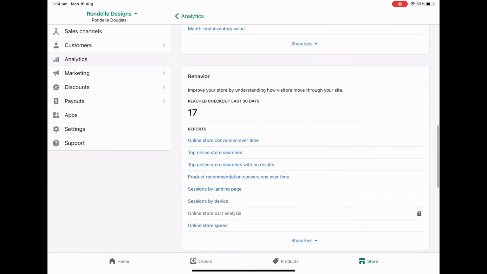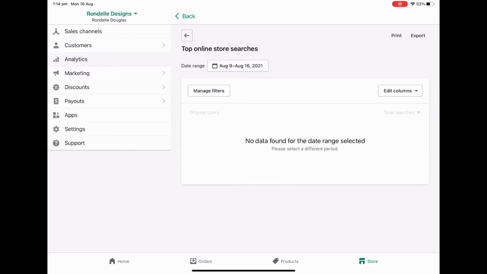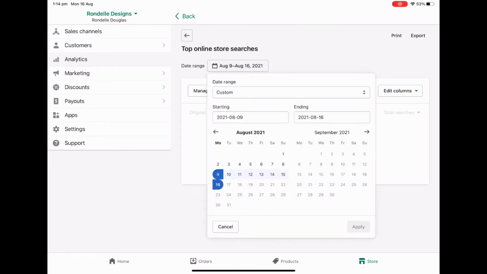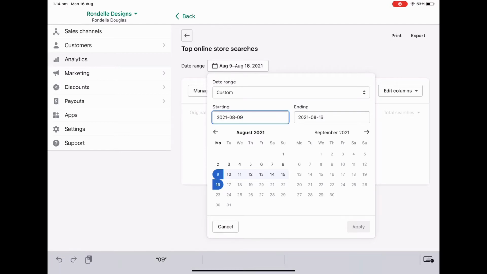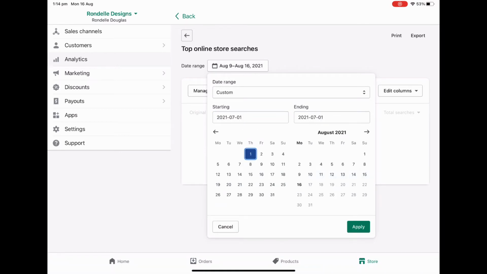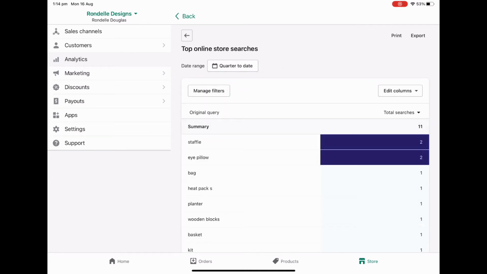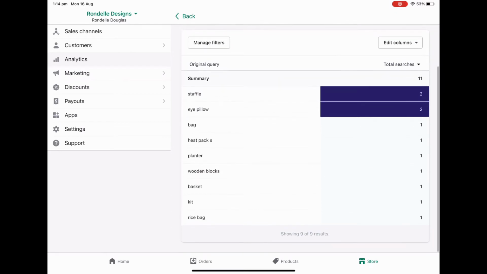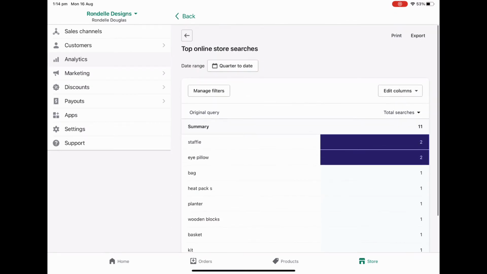$5 in a sale was attributed to marketing, so that's where they've come through either an ad or a promotion. You can get really deep in the Shopify analytics, but it just depends what you're wanting to look at. If you're wanting to see how an email campaign went or how a promotion went, I'm currently doing some ads on Pinterest, so I like to see what's happening there. Here is some search terms, which is really interesting.